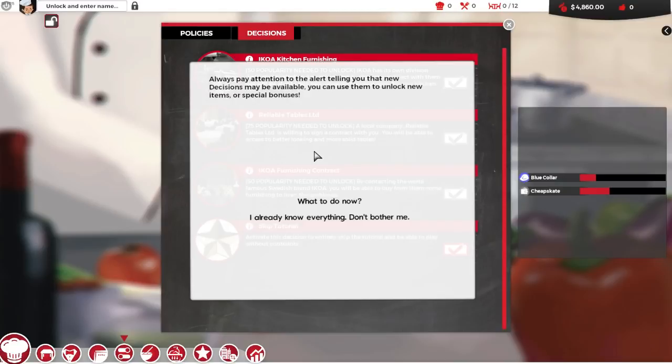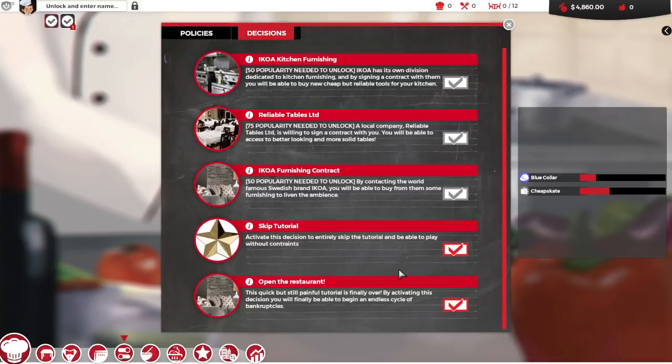Okay, now as you can see, there's a decision that can be activated. It's time to open the restaurant. Okay, let's do it. Skip tutorial. No. Furnishing contract. 50 popularity needed. Unlocked by contacting the world famous Swedish brand IKEA. IKEA. Okay, so these are my... Okay. Open the restaurant. Let's do it.